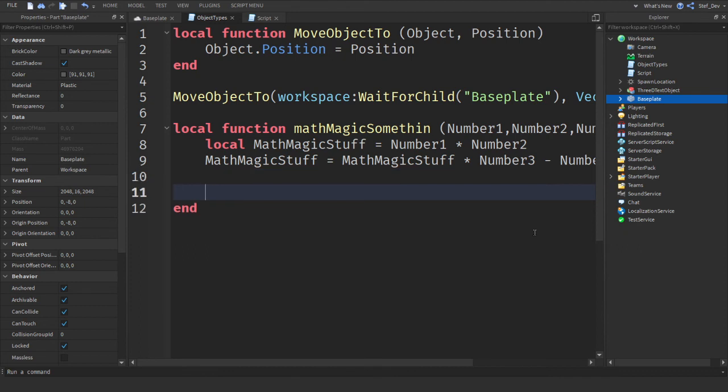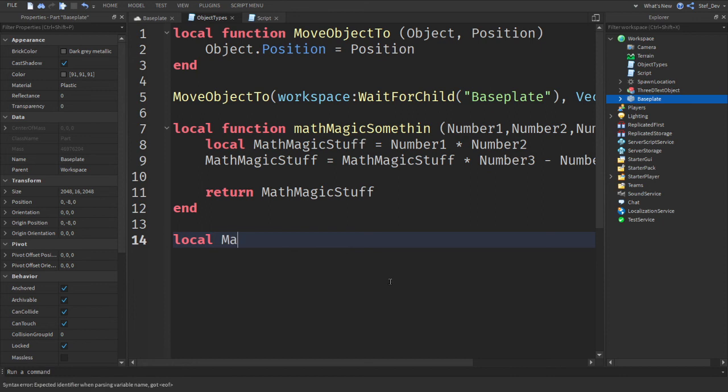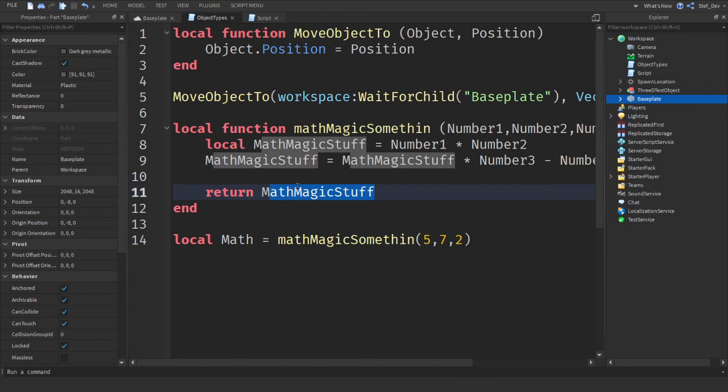What can we do with it? Like, it's stuck inside of this function. How can we get it out? By doing this simple little line. This simple little line basically lets us do this. Local math equals mathMagic, let's give it 5, 7, 1, 2. And so now this math, this thing, called this, because the variable is returning this. So basically we're setting this variable to what we return from this.